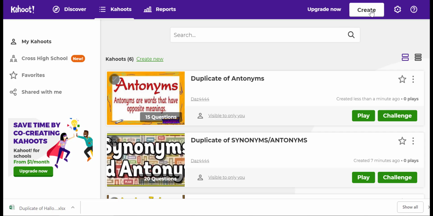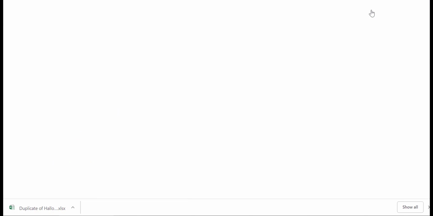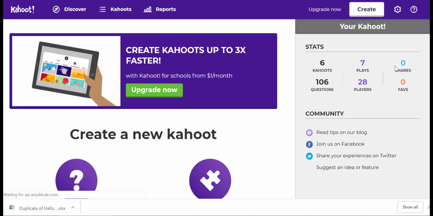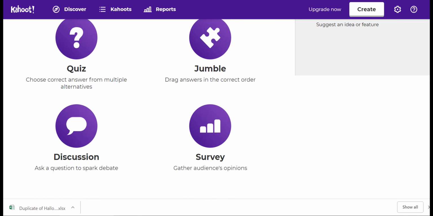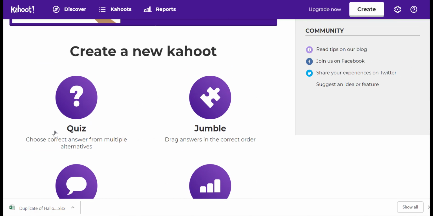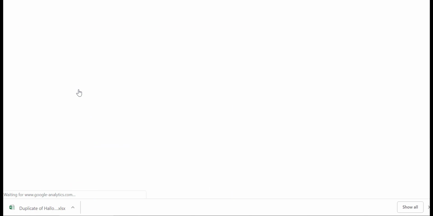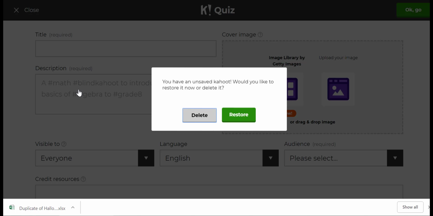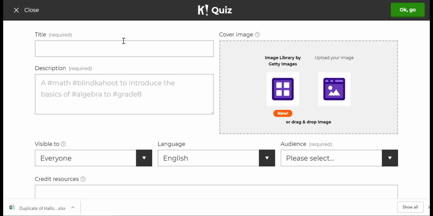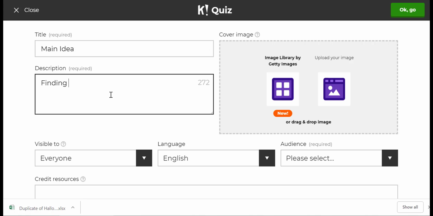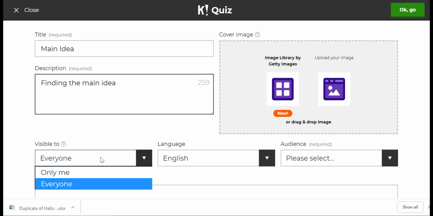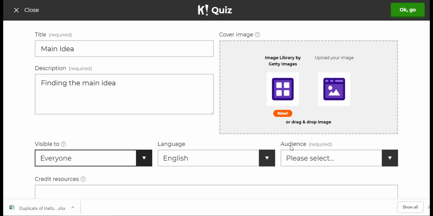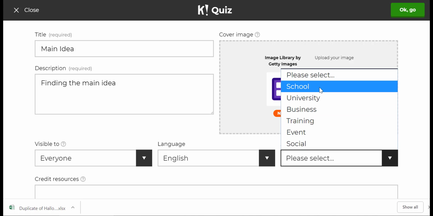If you want to create your own Kahoot, you simply click on Create, and you're allowed to create a quiz, a jumble, a discussion, or a survey. So let's say we want to create a quiz. You'll have to give it a title. So let's say I want to do one on main idea, and just do a simple description for this purpose. You can determine who it's visible to, the language, the audience. We'll keep it to my school.